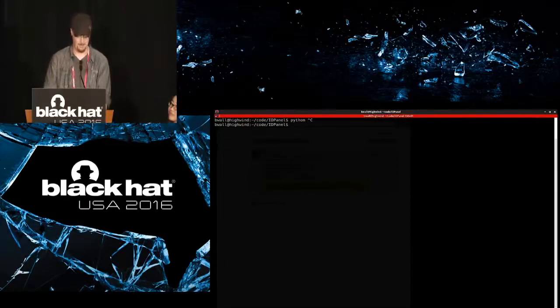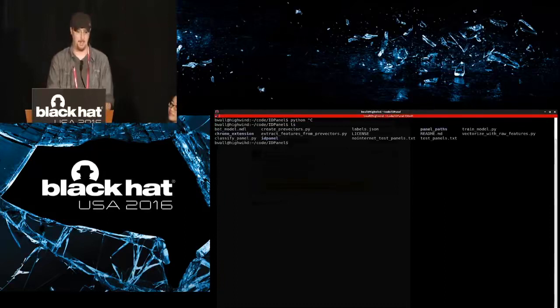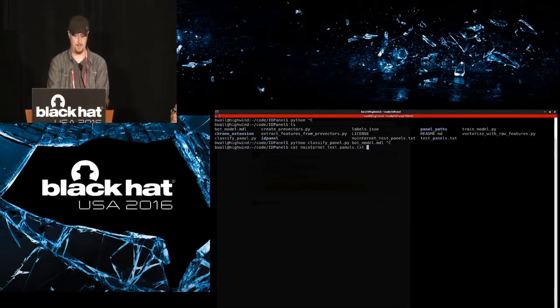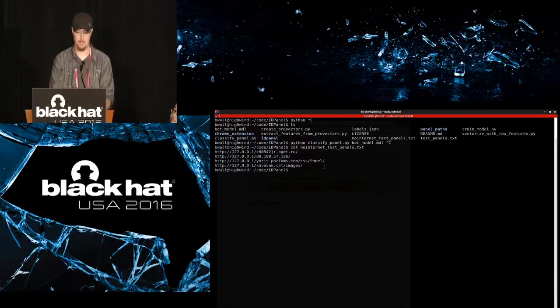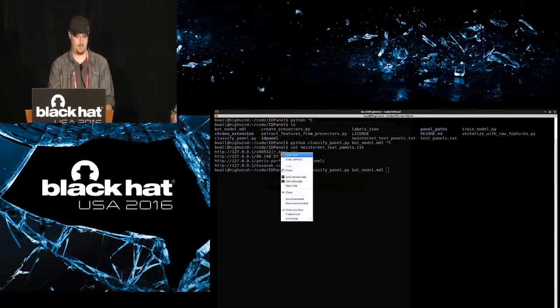So what we're going to do is open up the ID panel, which actually comes as a bunch of scripts, so I'll just do an ls here. The one we're going to be using is called classify panel, and this is just going to reach out to the panel and try to classify what it is. So we're going to say python classify panel, and the first argument we put in is the model, which is a JSON file, so it's pretty easy to read. Here's the list of the local panels that I have for this. So we're going to classify a bot panel, and let's take one of these.